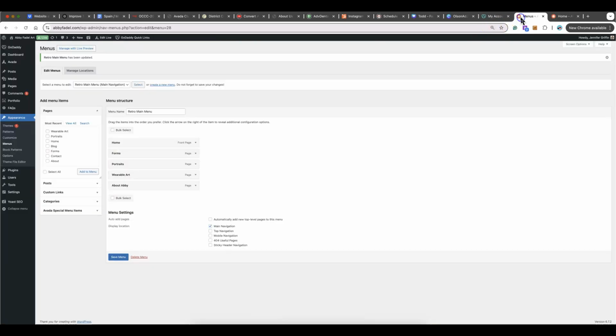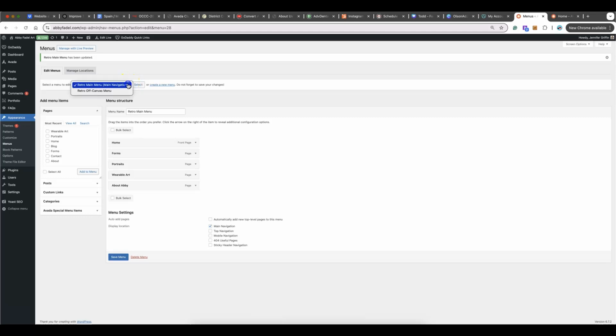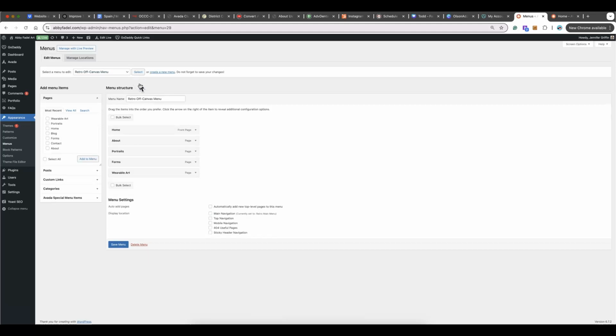Now, let me go back here for a sec, Abby. I've got the Retro Main menu. That's the top menu on a desktop, okay? But you probably want to go ahead and change the Retro Off Canvas menu too, which is for mobile. So I'm going to select that and make the same change, because I assume you want it on mobile too. So let's move Forms up, move About to the bottom, and save the menu.